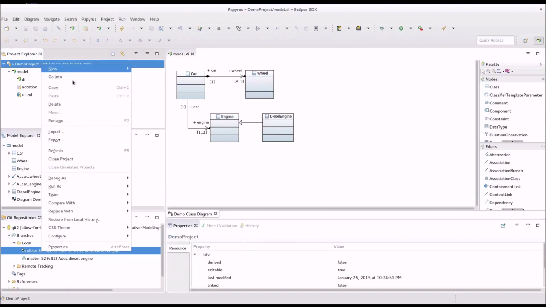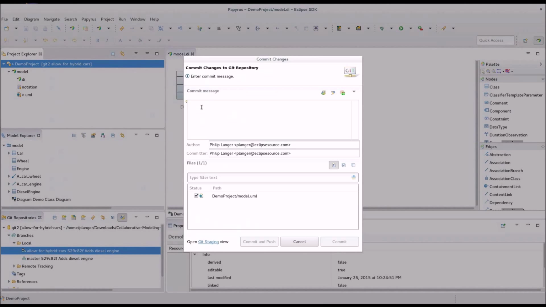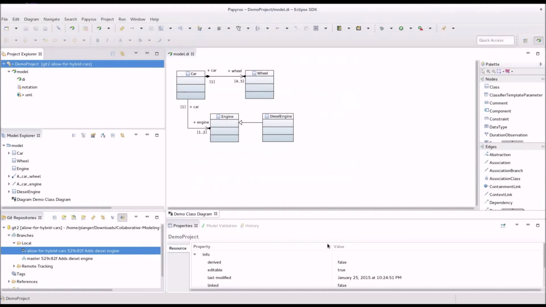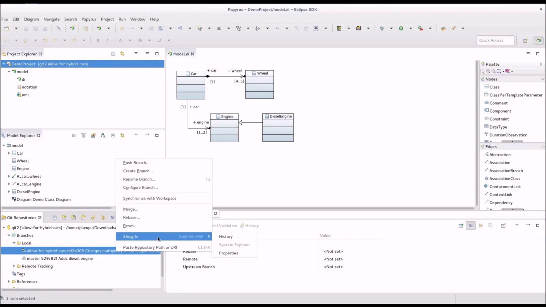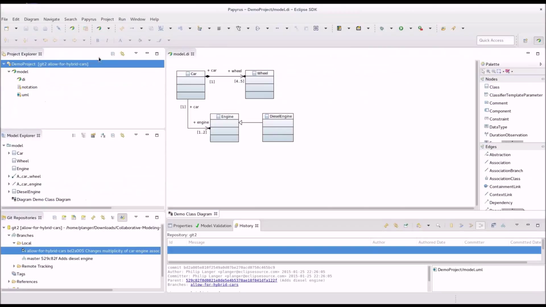And by right-clicking the project and selecting Team Commit, we can commit the changes to the Allow for Hybrid Cars branch. Let's just enter some commit message here and hit commit. When we now switch to the history view, we can make sure that the history actually shows the new commit that we just created. We see it here, great.